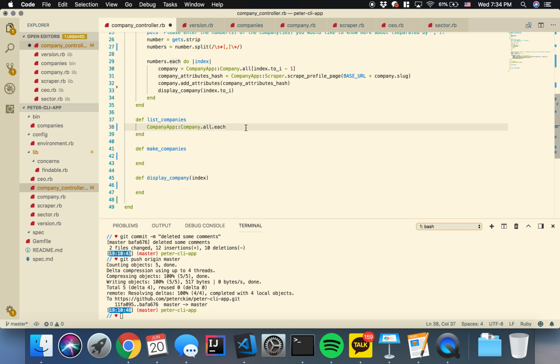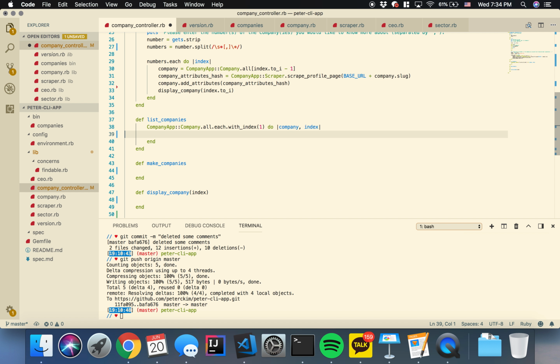So dot each with index 1 do company index. Alright, and then I'll do puts. I want that index, and then dot company dot name. Alright, so this should list all the companies.